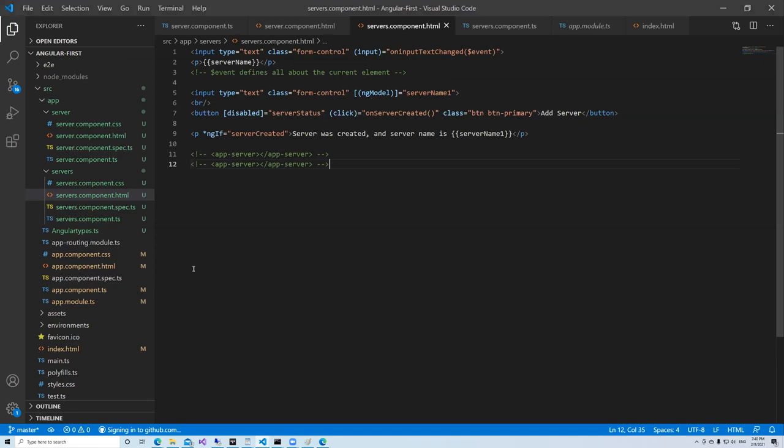So this is one of the other Angular directives. Any questions regarding what this is for? ngIf.